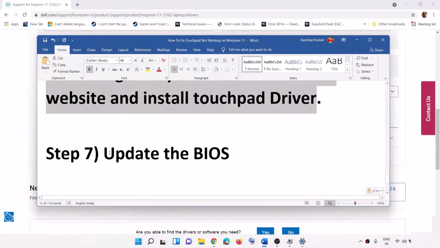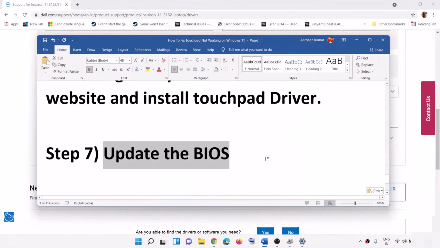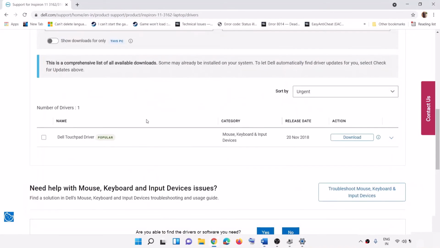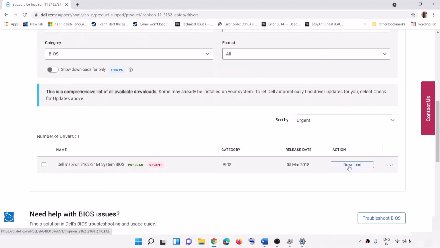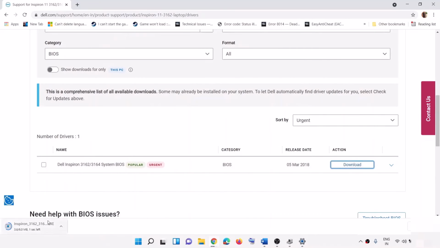Now still you're facing the problem. In that case, you can go ahead and update the BIOS. So again, go to your system manufacturer website, and from there you can go ahead and select the BIOS and then download the BIOS file. And once the download is complete, you can go ahead and run the BIOS exe file and then install the latest BIOS on your computer.